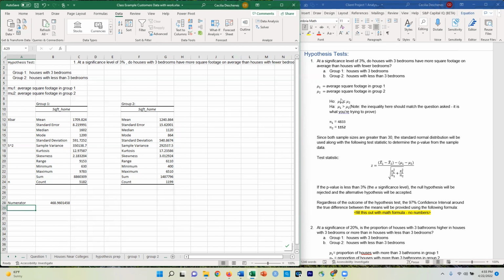So the expected difference in the means is 0. And we want to see if it's actually greater than. That's the upper bound of the null. It could be less than, but we're going to use the upper bound of the null to set that. So we have 0 here. And then we need to get this denominator.